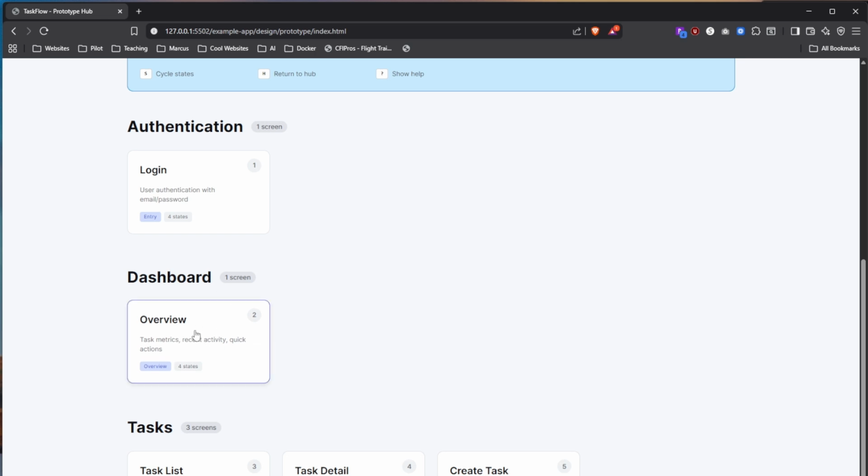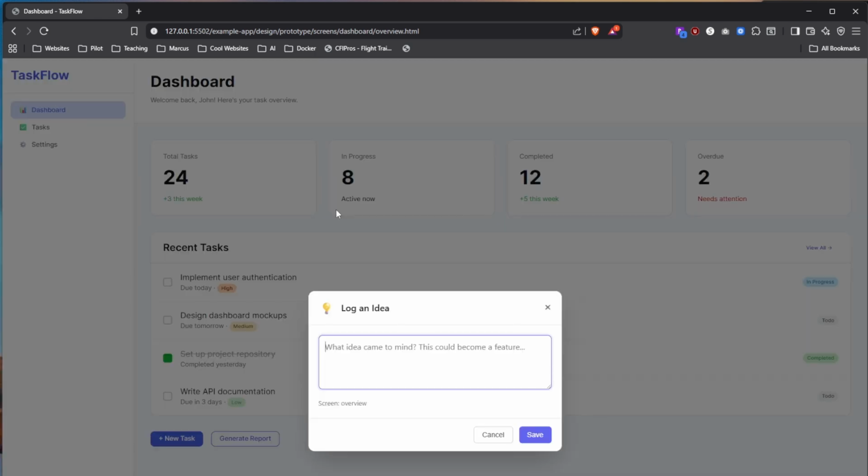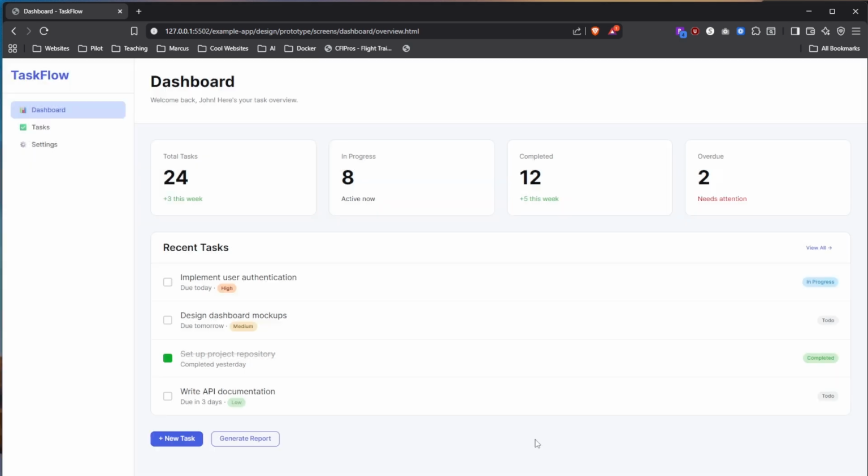So if I go to like this dashboard overview here, it's going to show me what Claude Code created, which is nice. Nothing too wrong with this, but let's say that I have some ideas that I want to add to this. So if I click the keyboard command I can actually log an idea right into this HTML. So let's add dark mode. I can add any sort of idea here, and I can just click save. And this saves into our local storage, and you'll see why in just a second here.